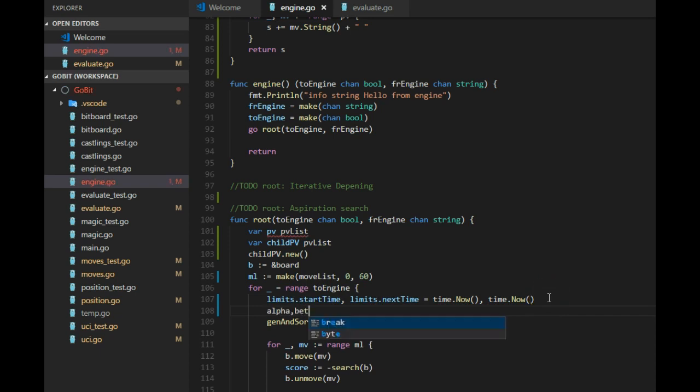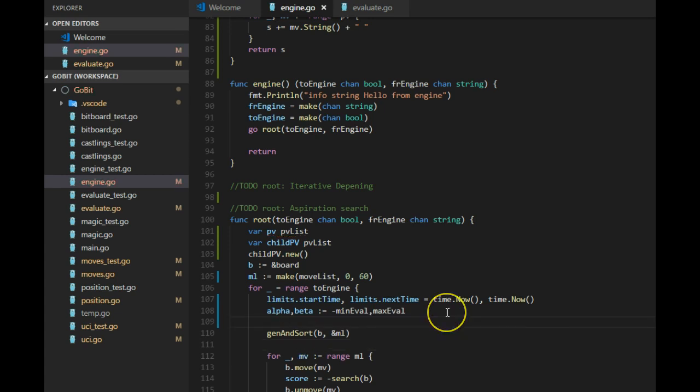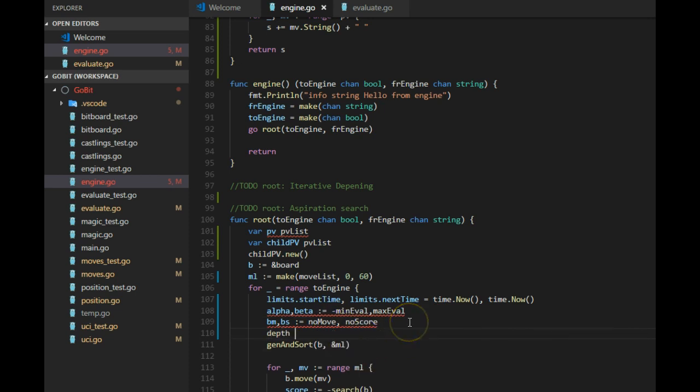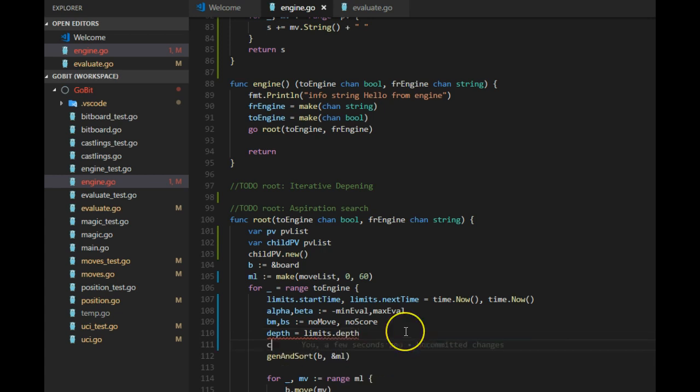And we have an alpha and a beta, and they are initialized to minimum evaluation and maximum evaluation to start with. And the best move and the best score initialized. And depth. And we will count the nodes and clear the move list.